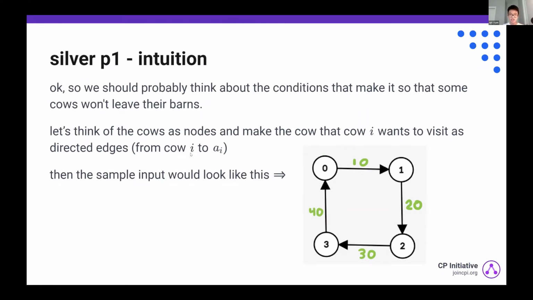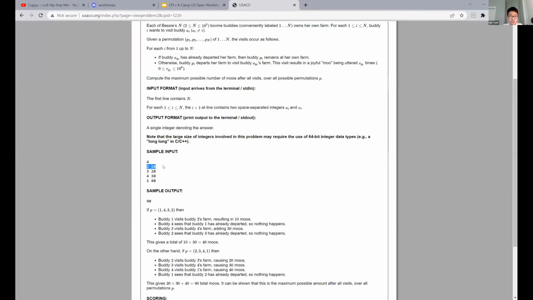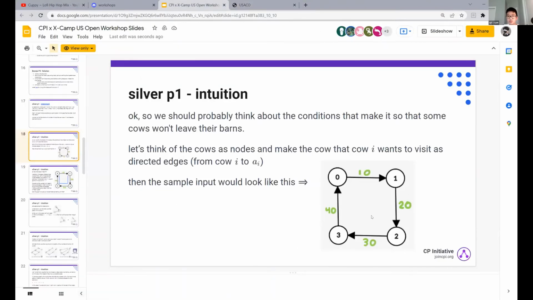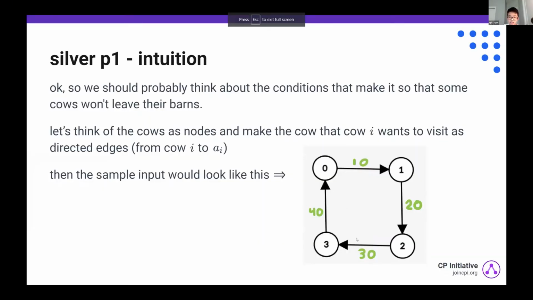So we're just gonna look at the cows as nodes and then make the cow I want to visit as directed edges from I to cow E to the I. So the sample input would look something like this. Cow 1 wants to visit cow 2, cow 2 wants to visit cow 3, cow 3 wants to visit cow 4, and cow 4 wants to visit cow 1. If you draw them as a directed graph, the graph will look like this.